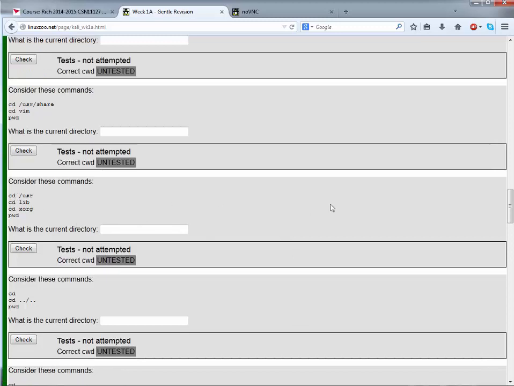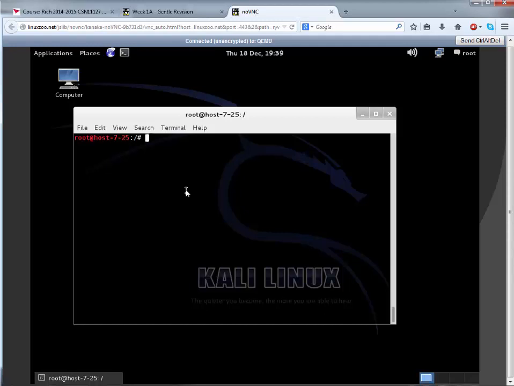So let's try one. Let's try this one here. So cd /usr. That's going to take you from the root into the usr directory. So that's an absolute file path. If we do pwd, we're in /usr.